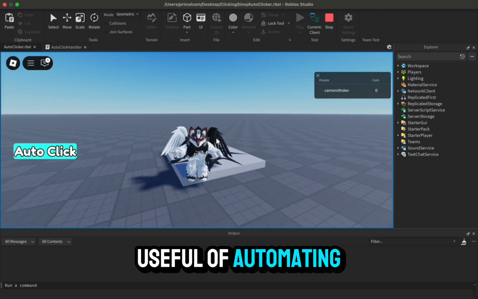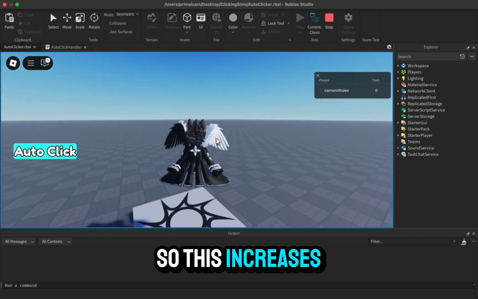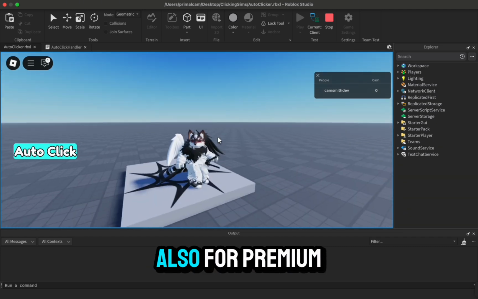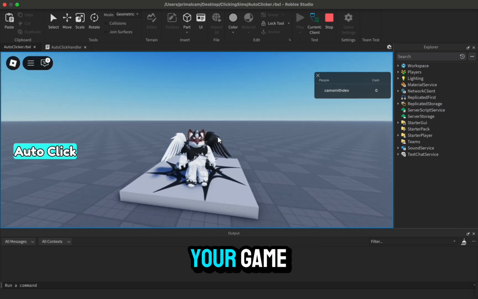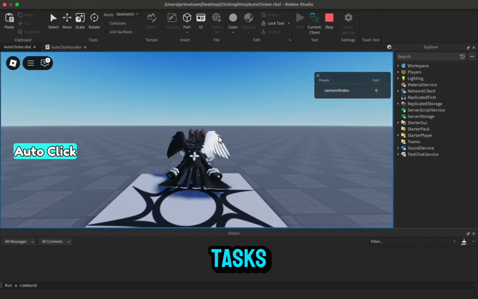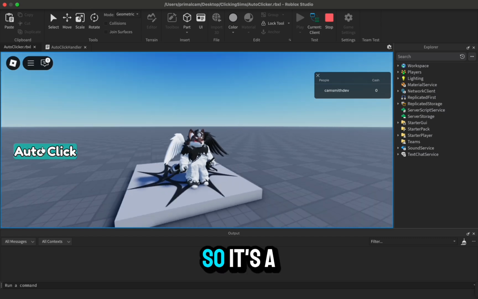This is very useful for automating rewards for your players, for the people that are casual players. So this increases retention rate, and also for premium players, it makes it easier for them to stay in your game while doing other tasks. So this increases your retention and also your Robux. So it's a simple auto clicker.